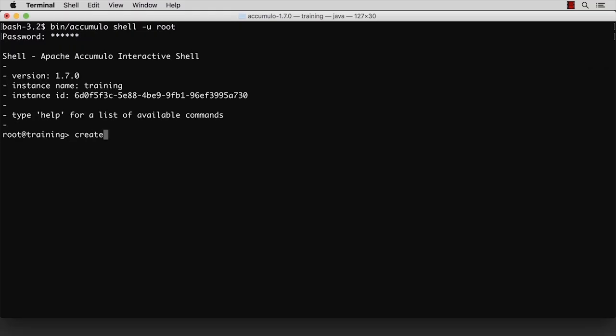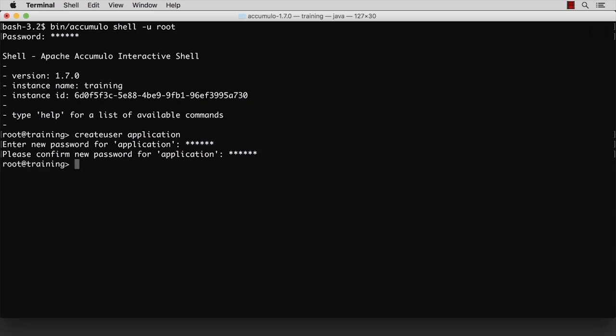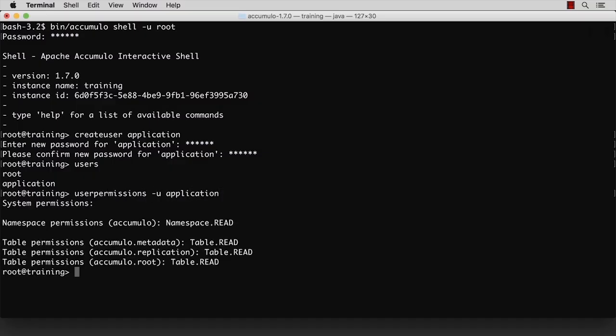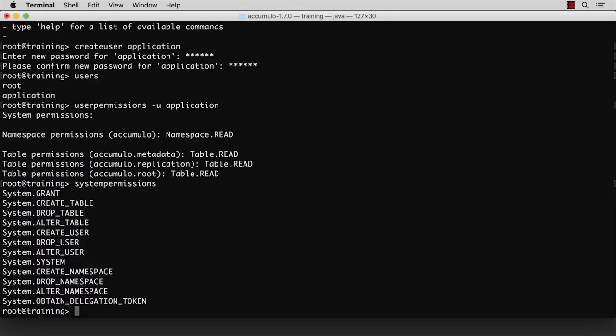To create a new account, we'll use the create user command and specify the name of the new account and give it a password. We can list the existing accounts using the users command. By default, this new account has the following privileges, which we can see via the user permissions command with the -u option. A comprehensive list of system permissions can be seen via the system permissions command.